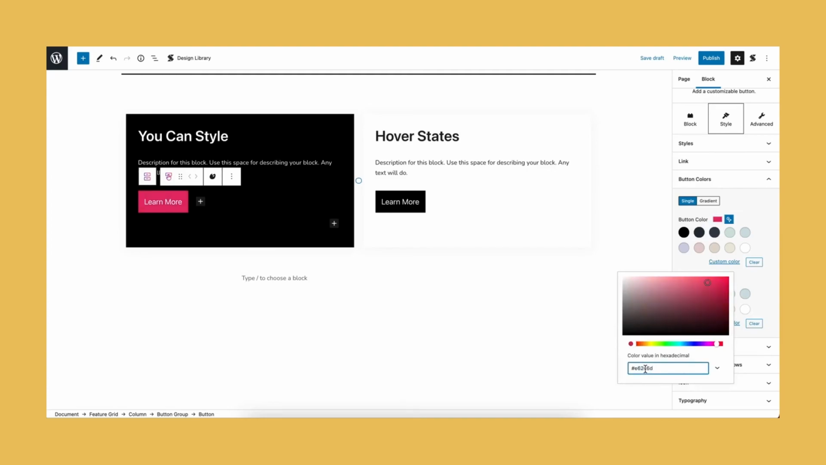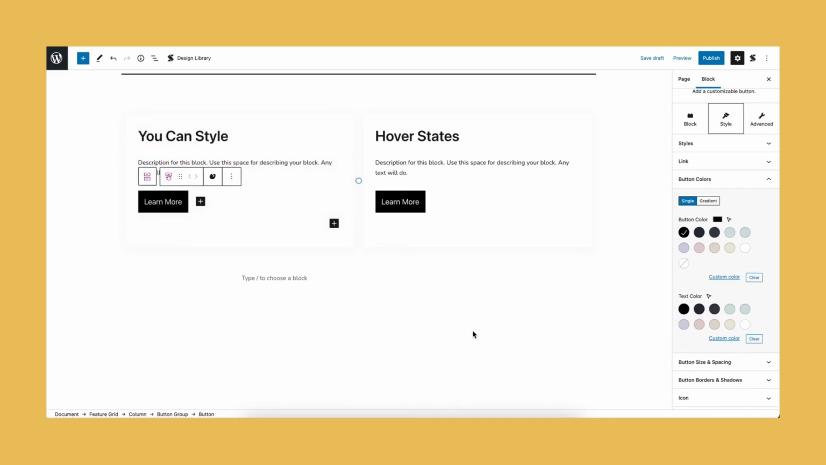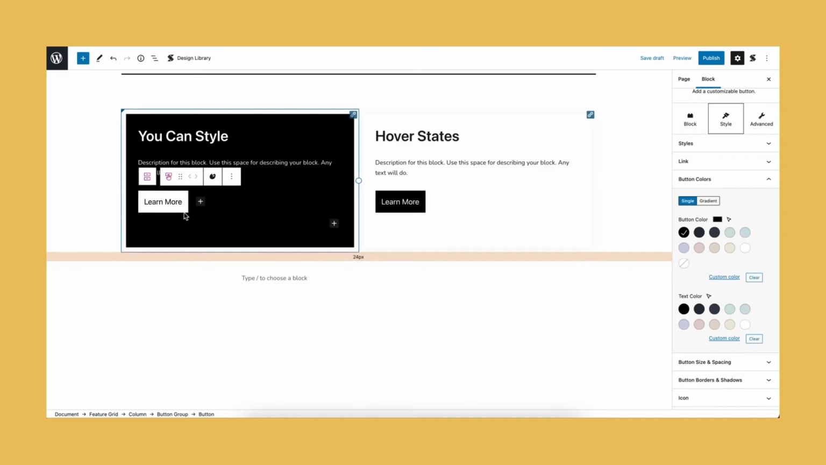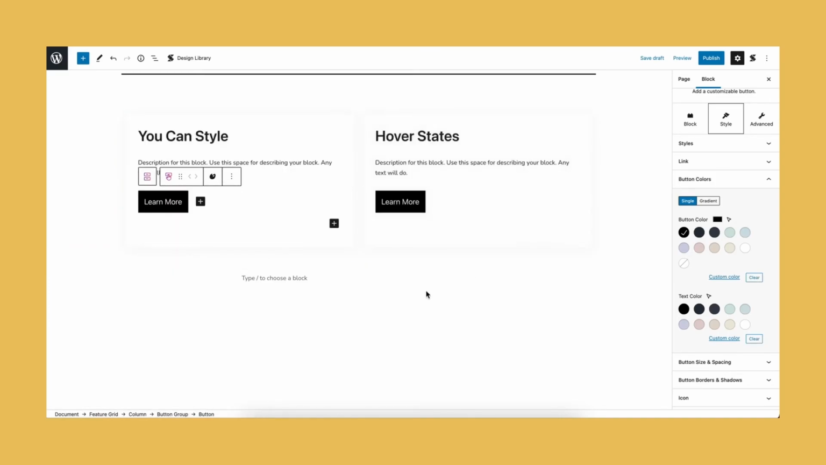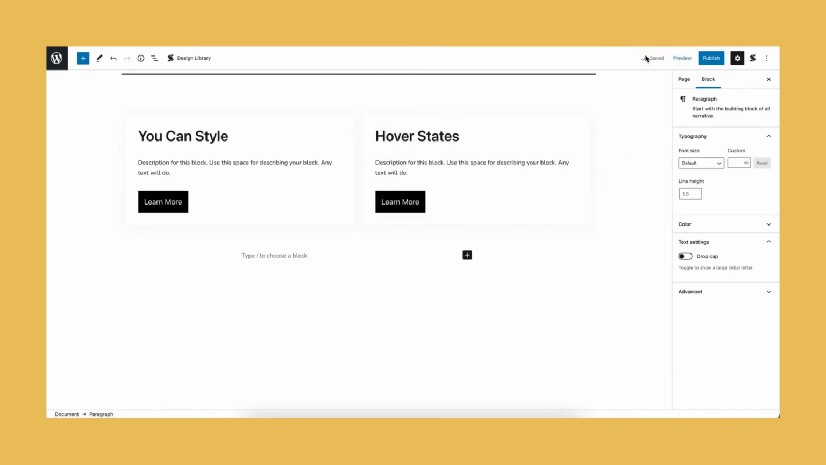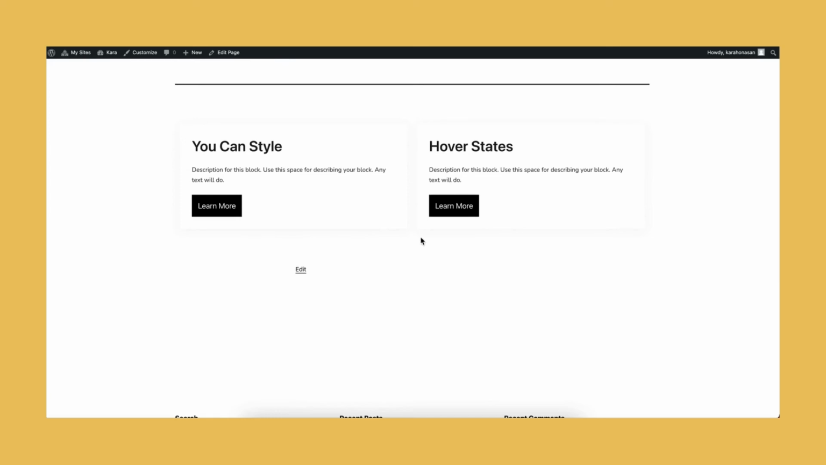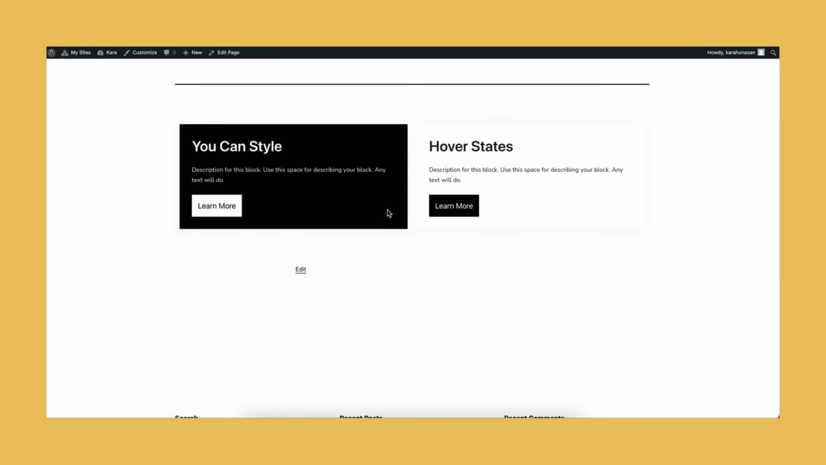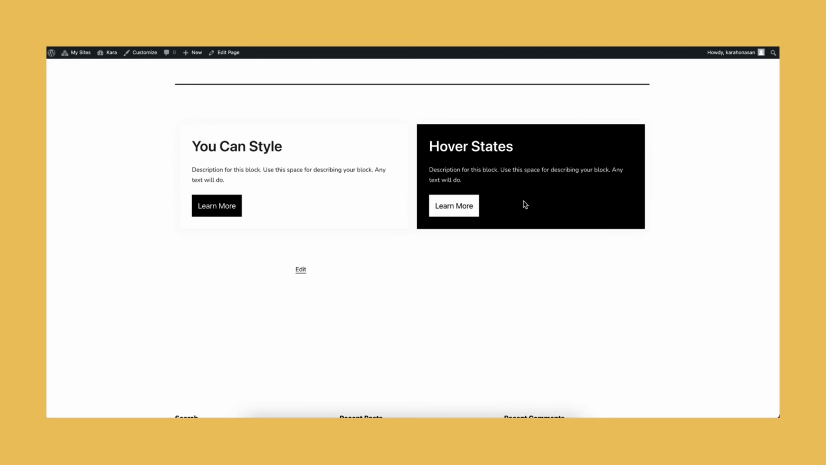Afterwards, to make the effects better, let's set the button block to a different color when you hover specifically over it. Just select the hover option and choose a different color. You can adjust the text color as well. Now if you check, when you hover over the column, the button turns white. Then when you hover over the button itself, it turns pink. And there you have it!